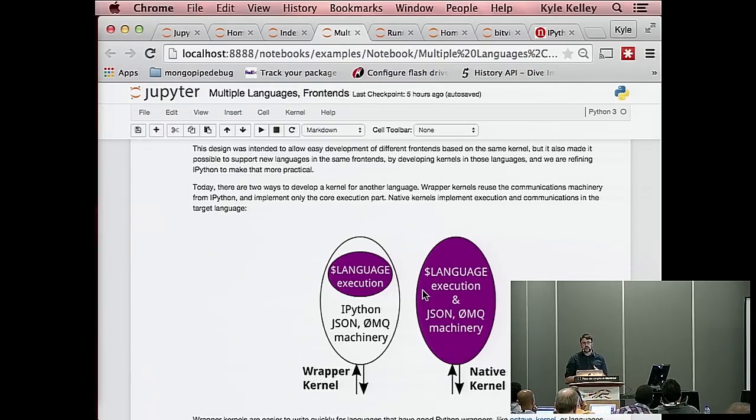By doing it this way, it also means that we can support more than one language. That's the whole switch over to Jupyter in the name that you see in the upper corner. We want to be able to execute code in a language and work across the same protocol. If somebody wants to develop a kernel for another language, there are two basic ways to do that. There's the wrapper kernel, which uses the same communication machinery from IPython and just implements the core execution part. And then native kernels, which implement execution and communications in the target language. There are kernels for R and Julia and something like 22 or 23 other kernels.